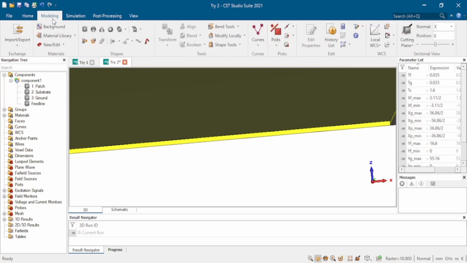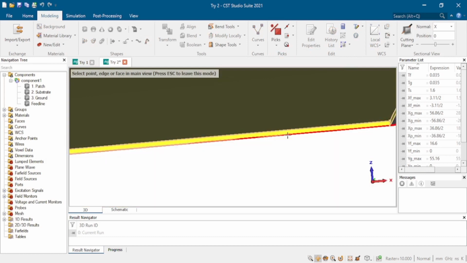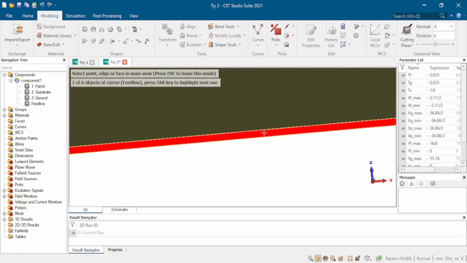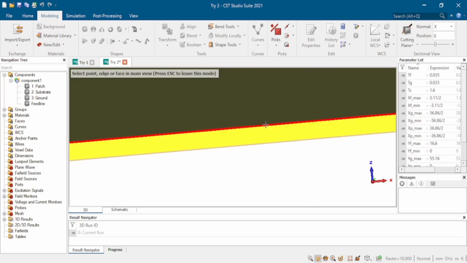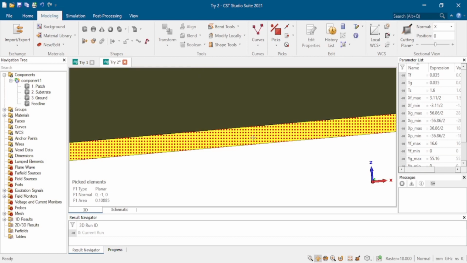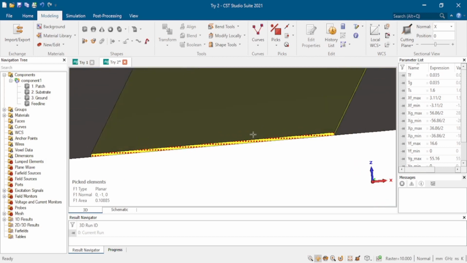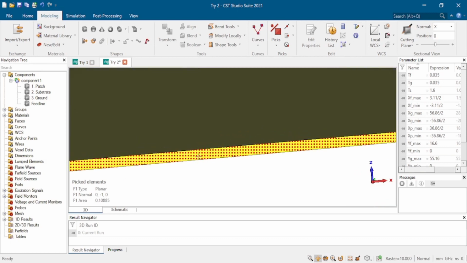So go to the modeling and you click on pick point edge S here. You can press S on the keyboard or you can click here. So we're going to choose the bottom of the feed line here. Make sure you do not click on the line or the top of the line. We're going to choose the middle of the feed line at the bottom here. So double click, so it will mark here. You can see our feed line. So we mark the bottom of the feed line here.